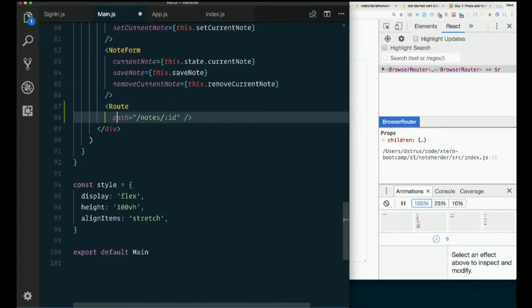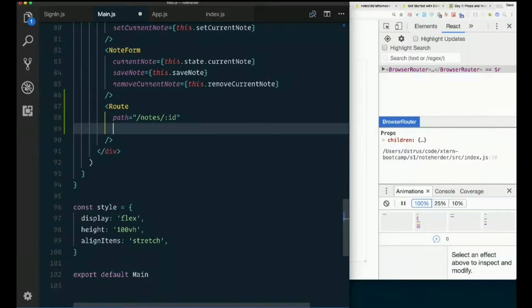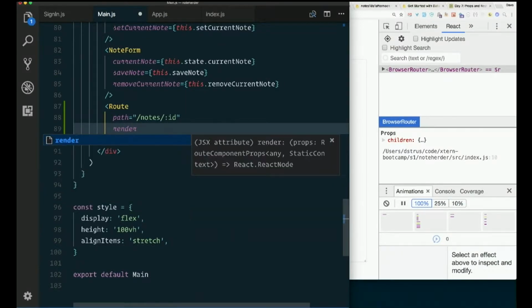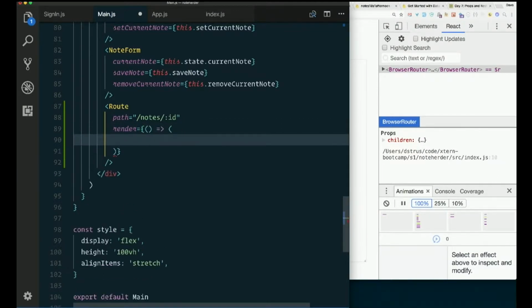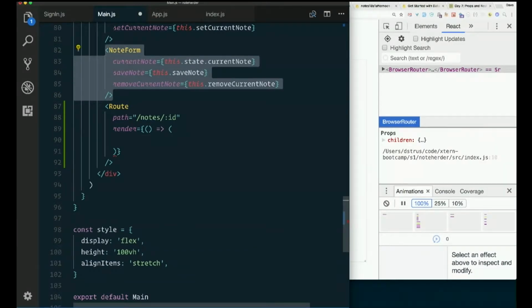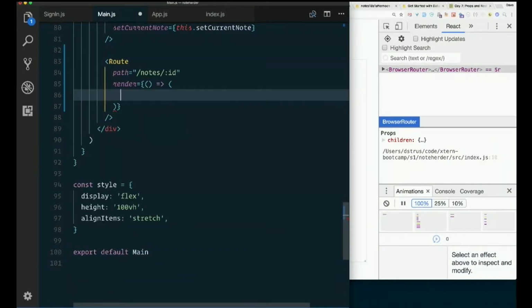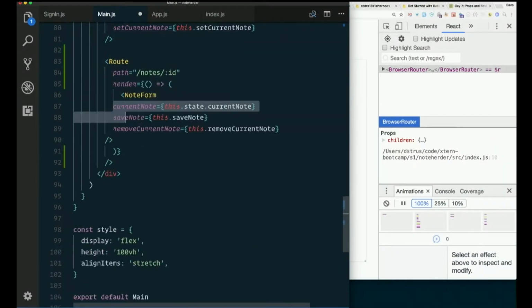Let's say route, path, /notes/:id, render. Arrow function. And it's going to do this. But it's going to do that anyway. It just depends on what current note is.